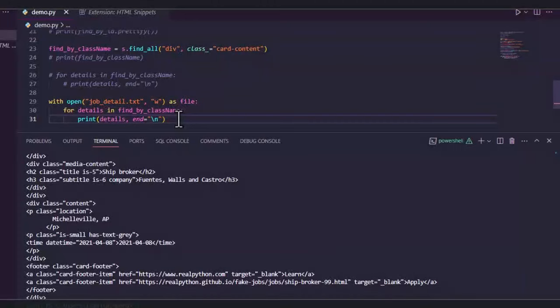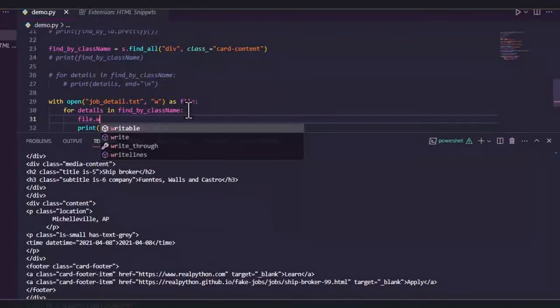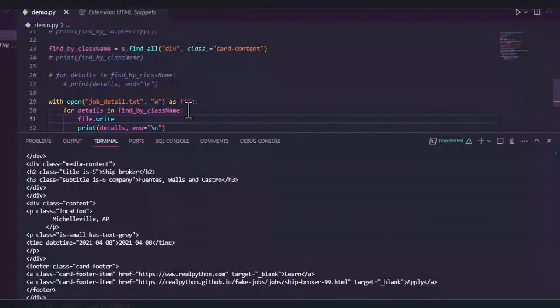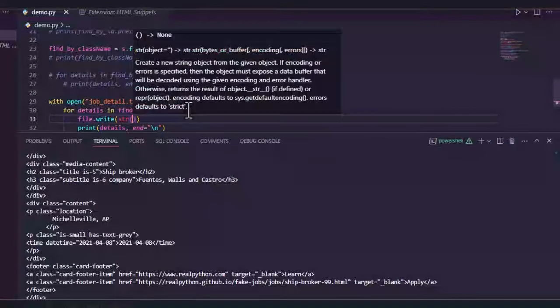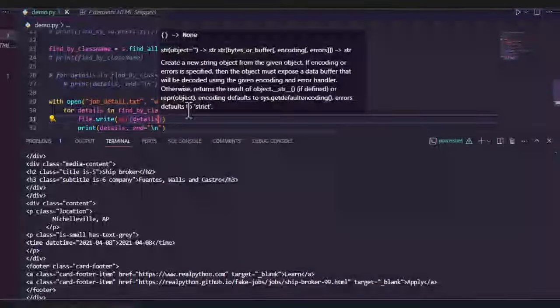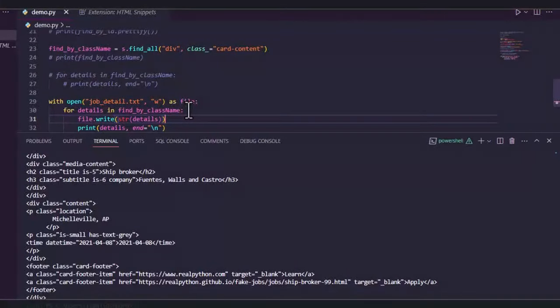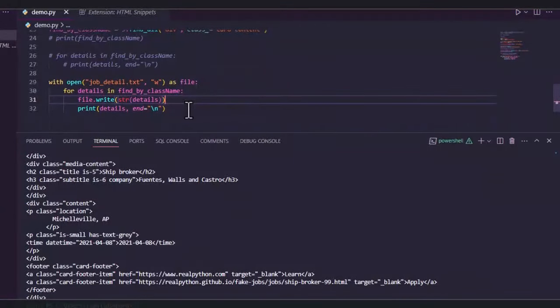Okay, so we need the file. Now that we are looping, we want each of them to go to our file name. So we'll do file, then dot write. We call the file dot write, and inside that method we want everything to be a string. Because we want it to be a string, we call str, and then we pass in our details variable.